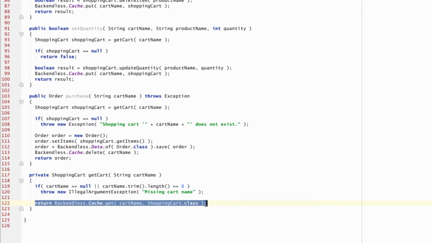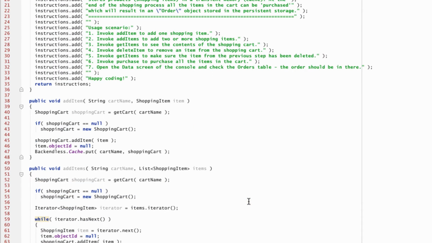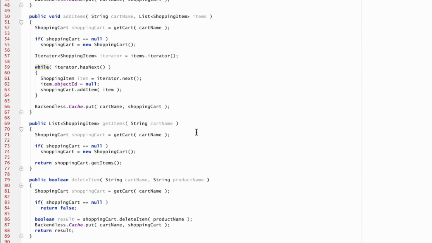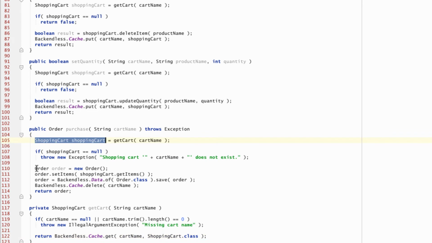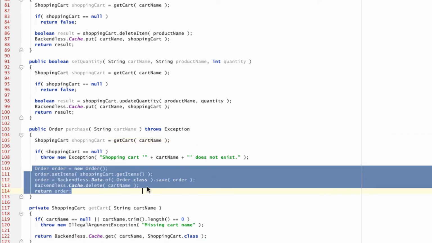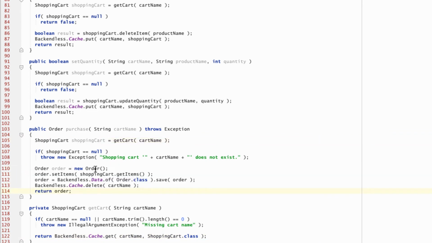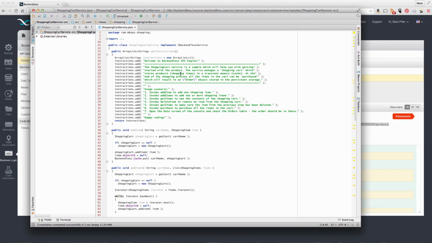The implementation looks like this. Return Backendless cache get, and then we get the shopping cart. And then we just add items to the shopping cart. So all these methods manage the shopping cart. The purchase method retrieves the shopping cart and then uses Backendless Persistence API to save an order object in a table dedicated for this.